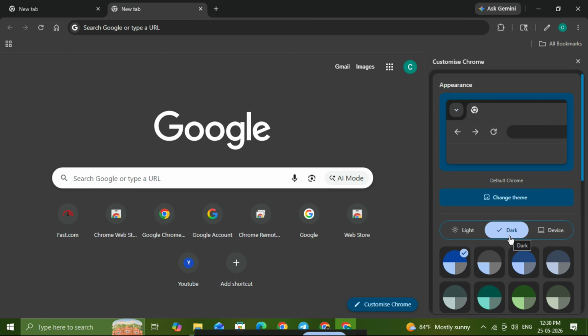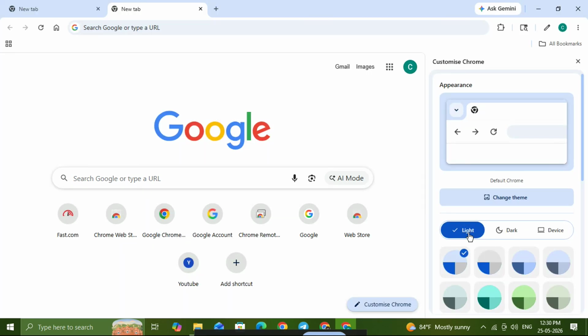If you want to turn dark mode off and go back to the lighter theme, just open Customize Chrome again and click Light. That's all there is to it. In just a couple of clicks, you can switch Chrome between dark mode and light mode anytime you want. This is a great trick if you work at night, want a more comfortable viewing experience, or just prefer a different style for your browser.